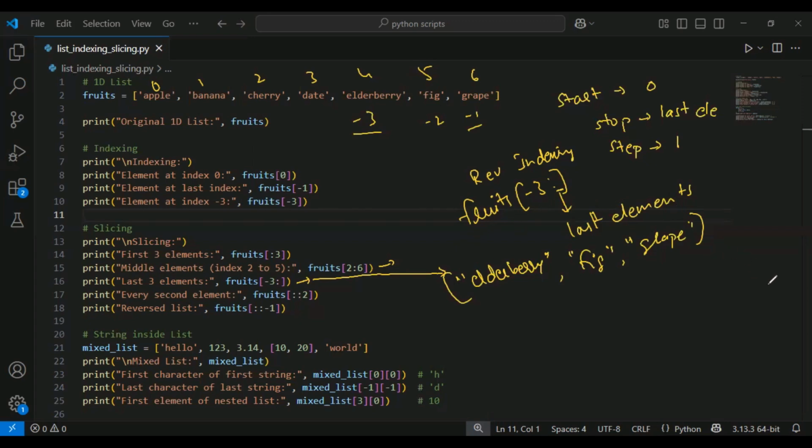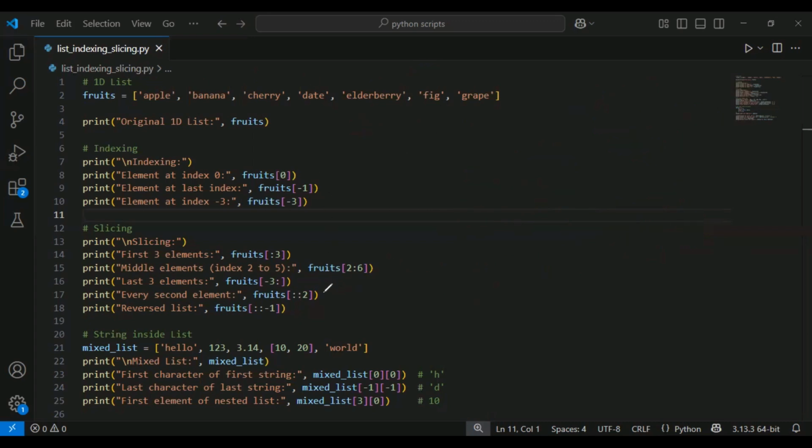So again, we are going to see another print statement. You can see here we have used a step index also. Here, fruits with 2. There is nothing in the start position and nothing in the stop position. So what is going to be taken by default? By default, start is going to be index 0, and by default, stop will be up to the last element.